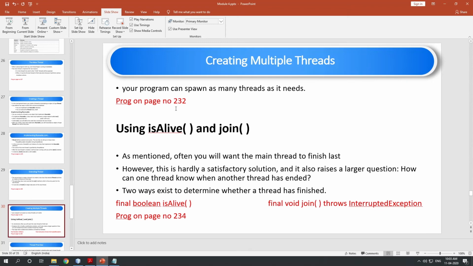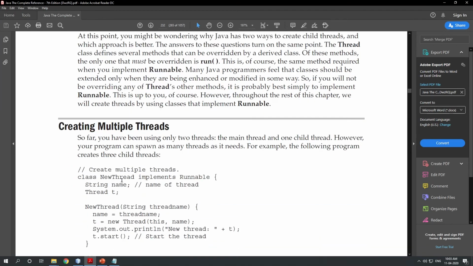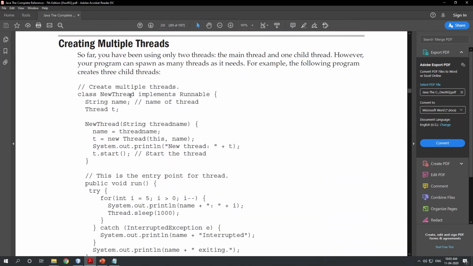On page number 232, how to create multiple threads. So 232, creating multiple threads. See, class NewThread implements Runnable, same. Then you need to create the object of that thread class. He is declaring a string name. We'll see what it is. Actually he is giving a hint that it is the name of the thread. What is this? This is the constructor. Now this constructor is using one parameter, and the parameter is a thread name. Now you are creating more than one thread, right? So it is taking first thread name, second thread name, third thread name as a parameter, and what it is doing?